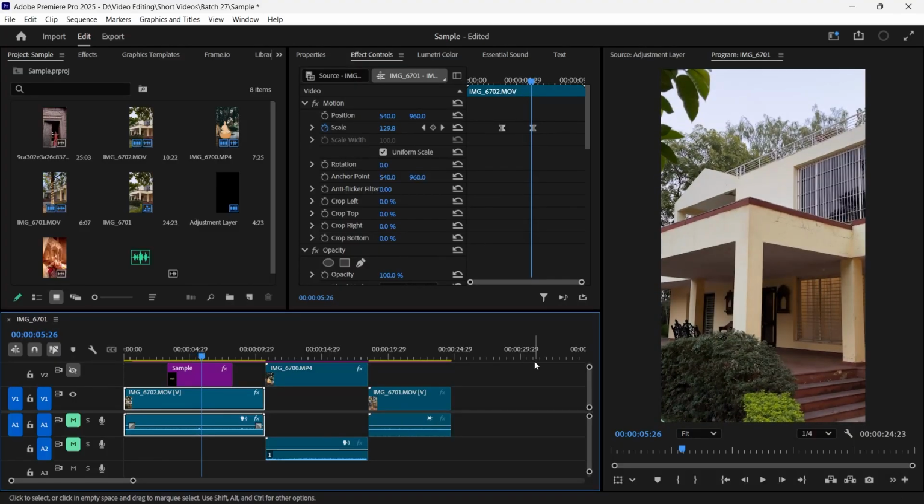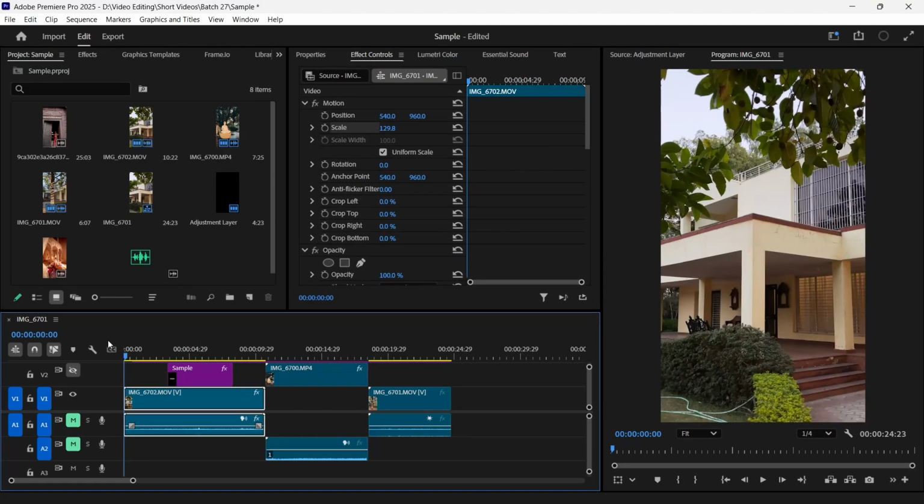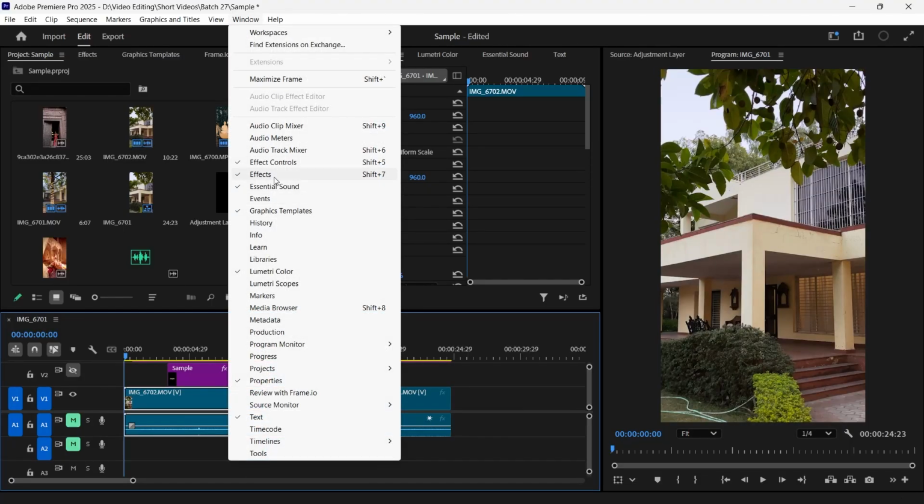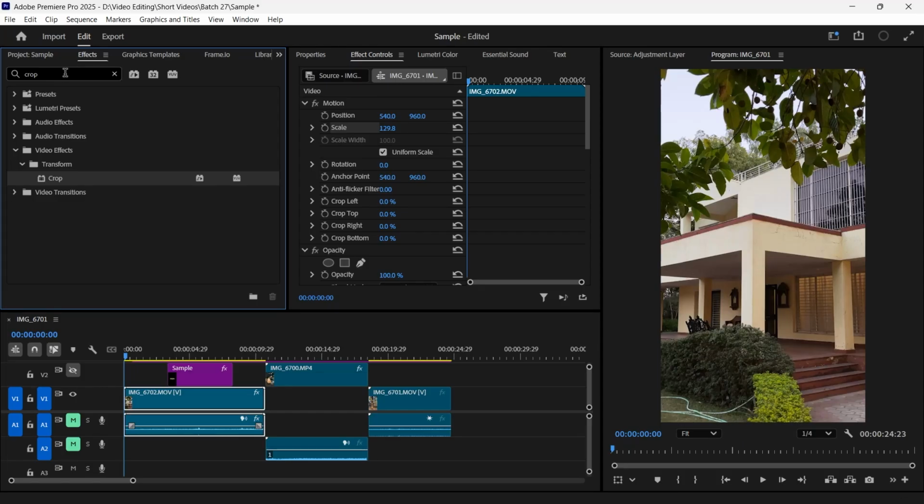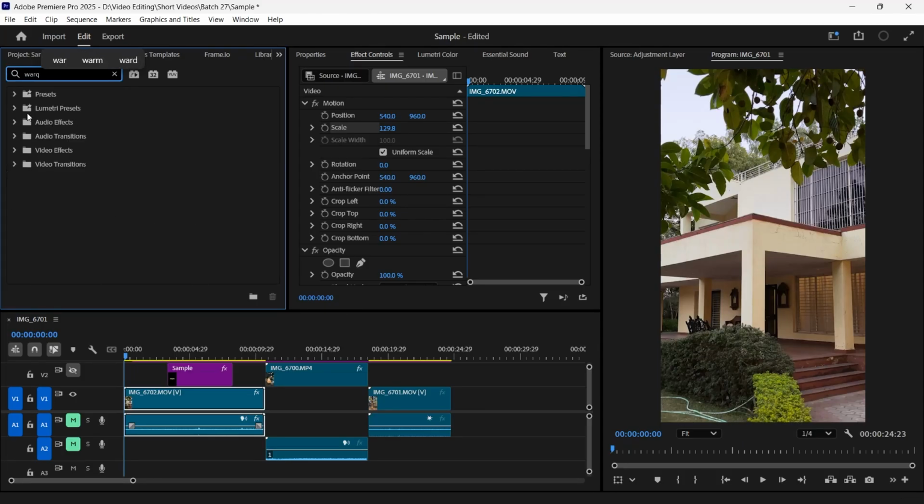For example, this is the video, and if I want to add the gimbal-like stabilization on it, all I need to do is, let's say I quickly reset it. Now click on the window option and make sure the effects is enabled. Now go to the effects panel, and here you need to search for warp stabilizer. Once you do it, you can check the spelling and drag and drop this warp stabilizer to the video clip that you want to add the effect.